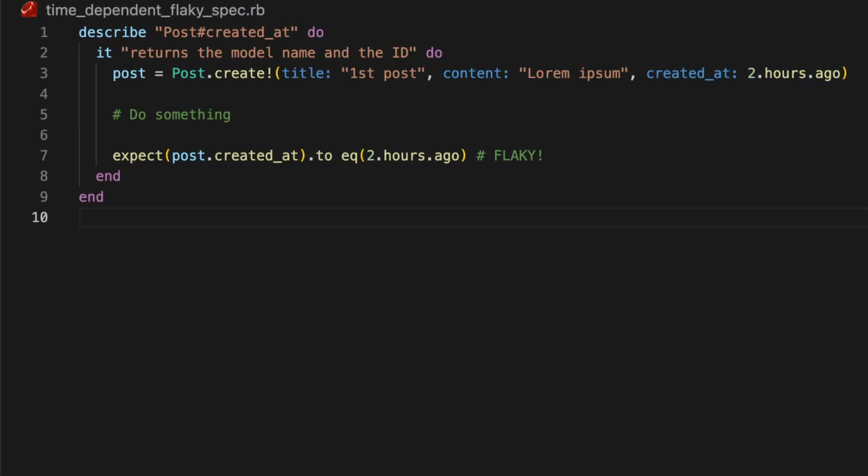Time-dependent tests. This is a classic. One of the variations is to have an expectation on a variable that can change its value over time. Let's see this with an example. So in this example here, we are creating a post, and as you can see, we are explicitly setting created at. Then we do something that may take some time, and then we are expecting the post created at to have been created 2 hours ago. The problem in this case is that depending on how long the do something part takes, it could be flaky, because depending on how fast the test is executed, 2 hours ago at the beginning could mean something different at the end of the test.